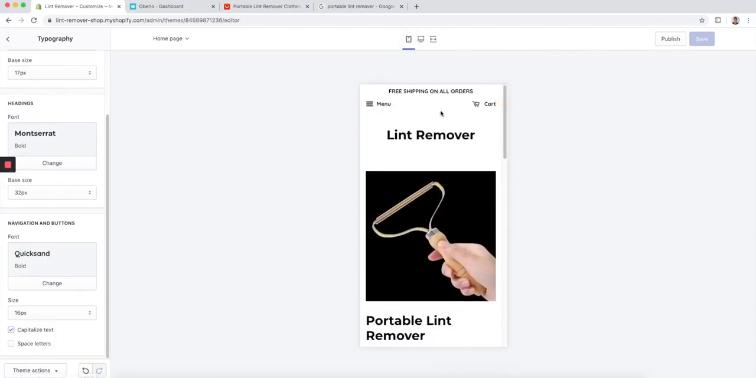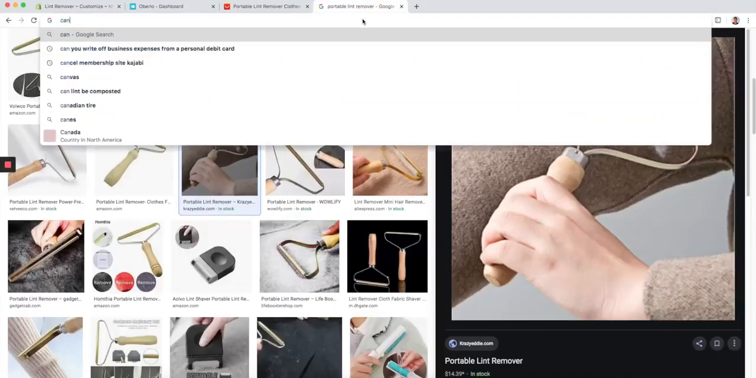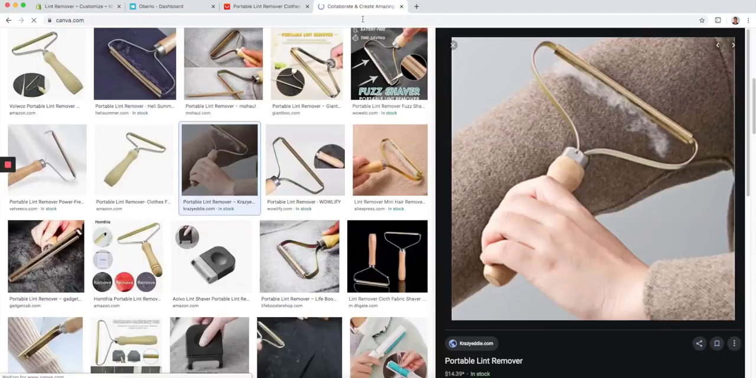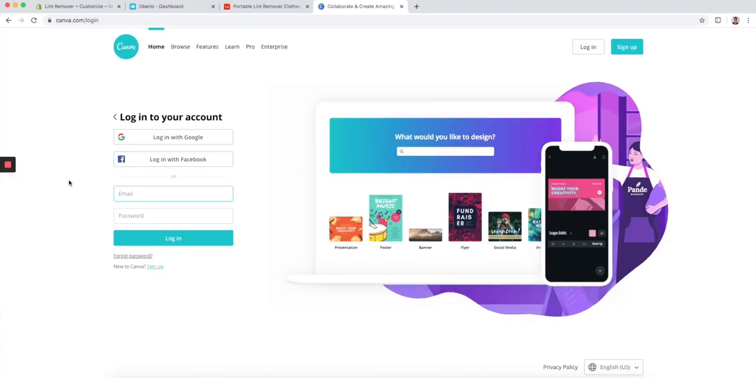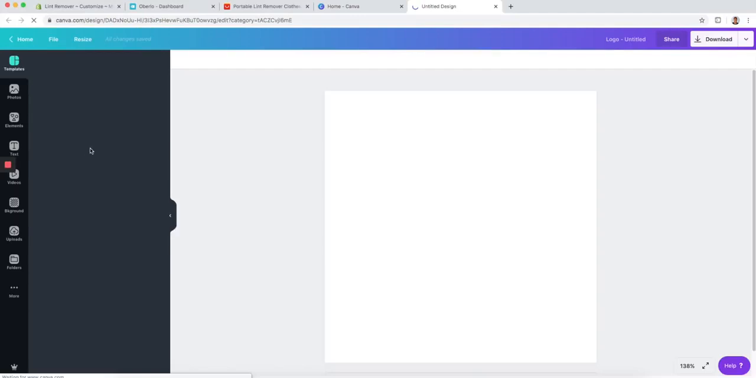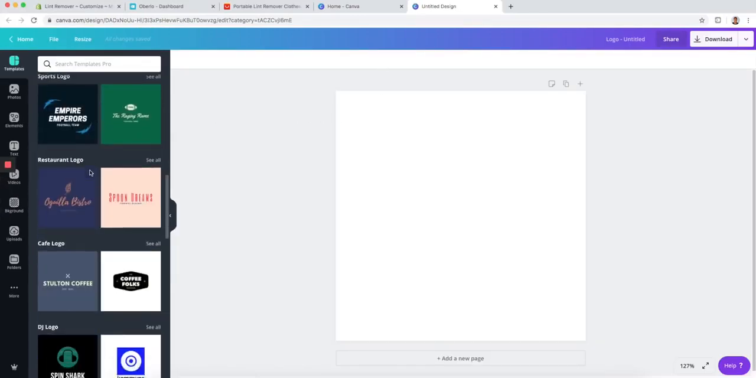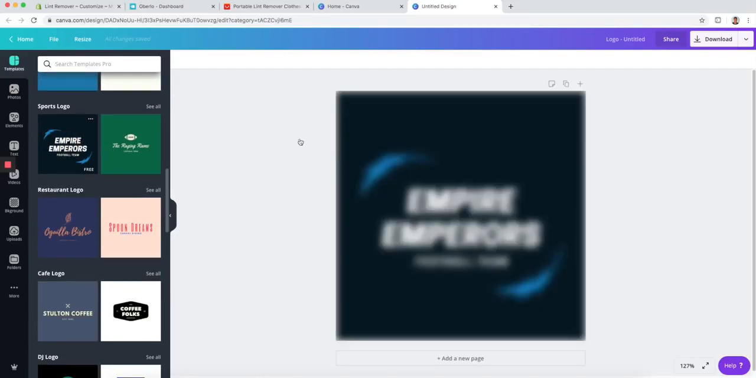So what I'm going to do is create a custom logo for this store so that it looks a lot better. To give you guys a good idea of what I do, I just go to canva.com and log in to my account. When you log in, you'll see this right here, and I'm just going to hit logo so I can see a bunch of templates that they have already made for me. Let's choose this one for now.